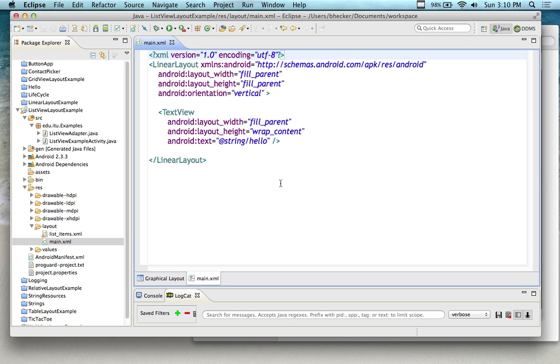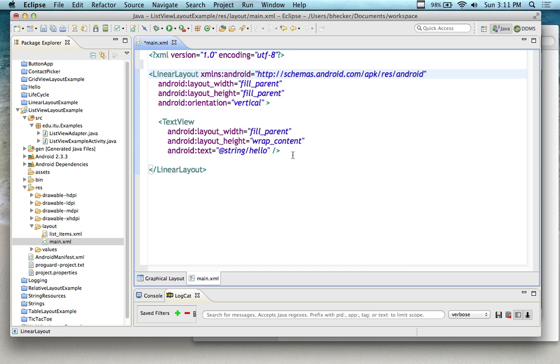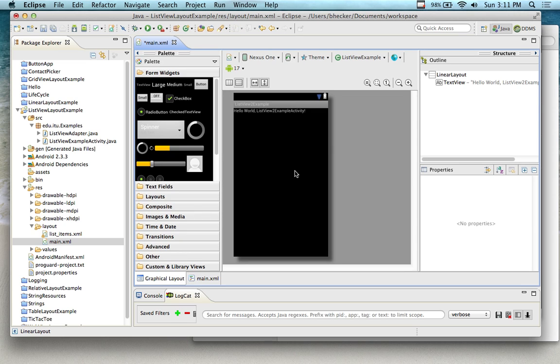In the main layout here, it's a linear layout, and the linear layout is loading in a text view, and the text view is going to say hello world on it. And look at that, it looks like hello world. It is hello world. We're just going to replace it with this new list adapter that we're going to create. So this one's kind of the main one that we got when we built the project. We didn't do anything to it. It's just going to be generic.